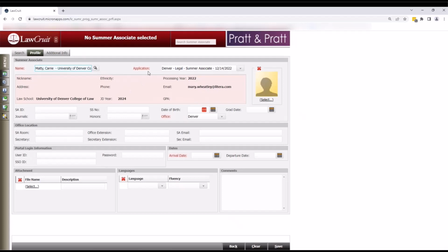And then for application, you'll want to make sure that you're selecting the current application. So in this case, she only has one application, but if she had applied and even worked for the firm last year as a summer, then you want to make sure that you have the right application chosen from that dropdown. You'll also see here anything that is in this pink box means that you cannot edit anything from this location, meaning you can't change her processing year, her email address, her law school, her JD year from this screen.